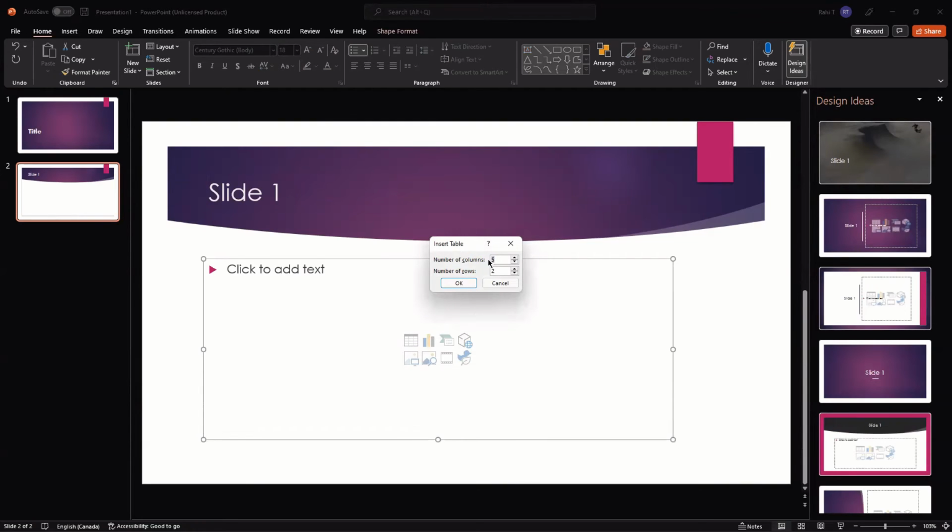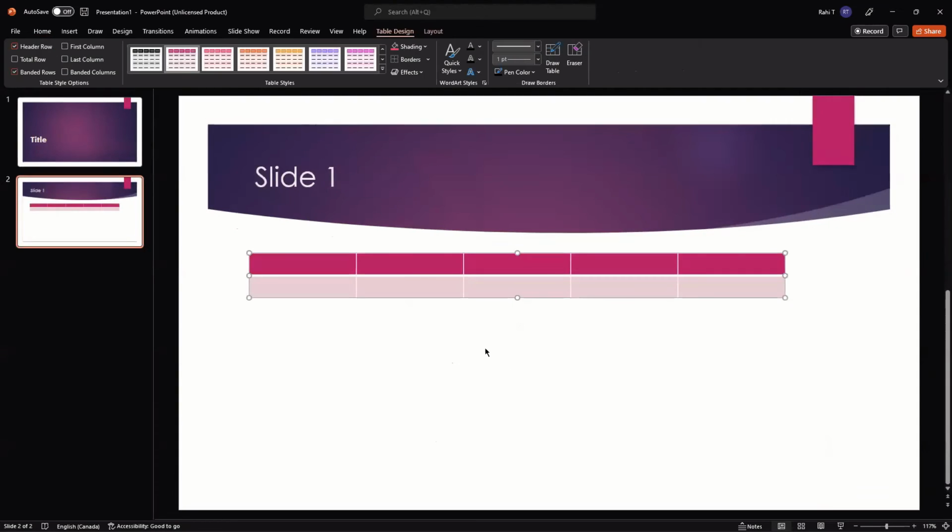A new window pops up. It says number of rows, number of columns, and the maximum limit is a 75 by 75 table. So if you need more than that, you should probably split it over 2 slides. I'm just going to go with the default 5 by 2 and then click OK. And you can see it made this nice little table. Now, just like a regular table, I can click each individual cell and type something in there. For example, call 1, and then some text.